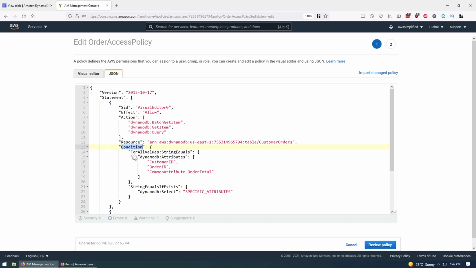This condition, we still have that for all values string equals, but what we are using instead this time is DynamoDB attributes. What this is effectively telling DynamoDB is that I only want the user that has this policy to be able to access these three columns or these three attributes, which are the ones that we just discussed. This demonstration isn't going to restrict at the row level yet. I'm going to combine these concepts in a couple minutes, but this just shows you how you do it for just the attribute level.